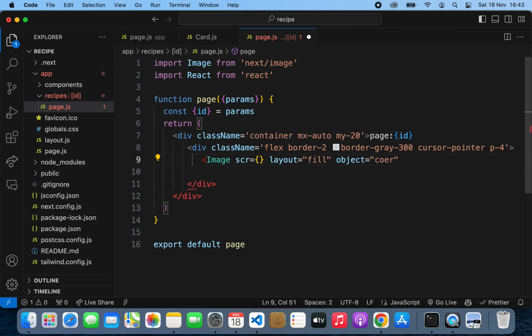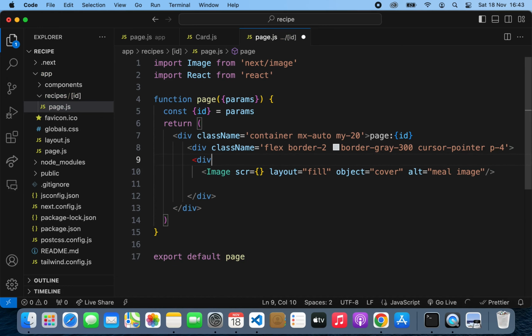So here we're going to say image of meal. Okay, sorry, I thought that was the alt. So it's going to be cover, then yeah. Okay, perfect. And then we're going to wrap this inside a div. The div is what we give the size of the image, so the image just fills that div.